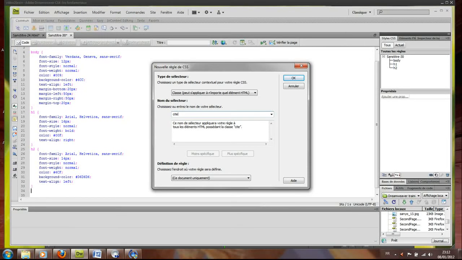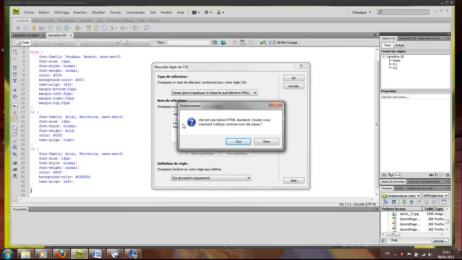So when you create a class, it is advisable to give meaningful names, because when you go back 6 months later on your style sheets, it is easier to reread. So then I choose the name site and click on OK. And I will define for the citation some rules.